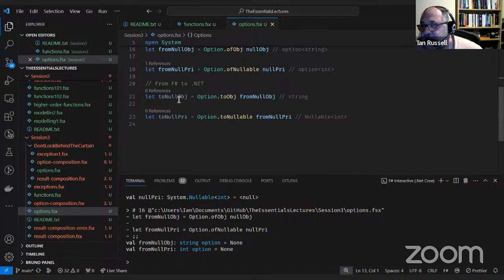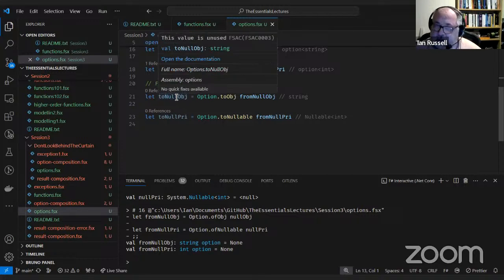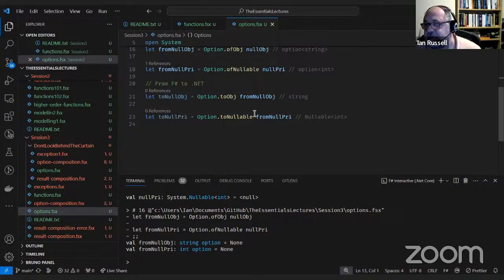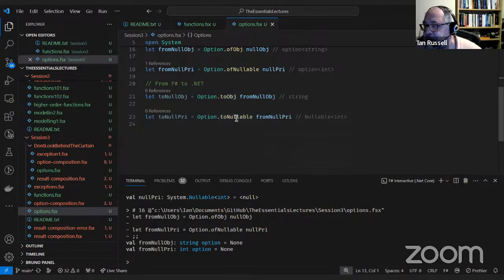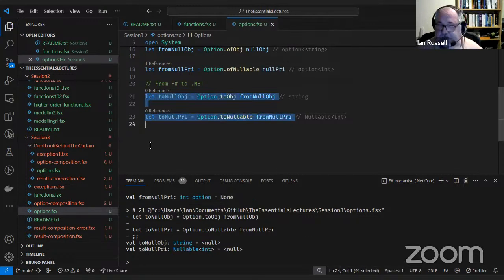And then to get them back into a nullable object of some kind, we do the opposite. So we do option.toObj and option.toNullable. And you can see there that we've converted none back to null and null.